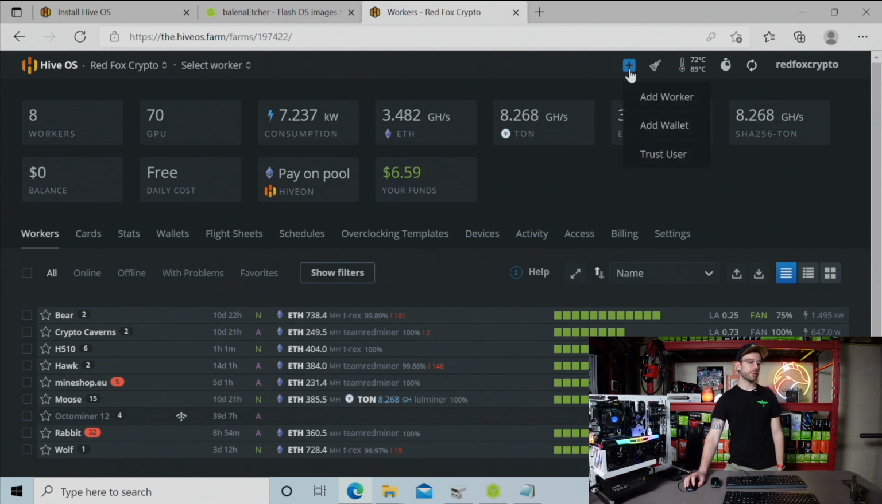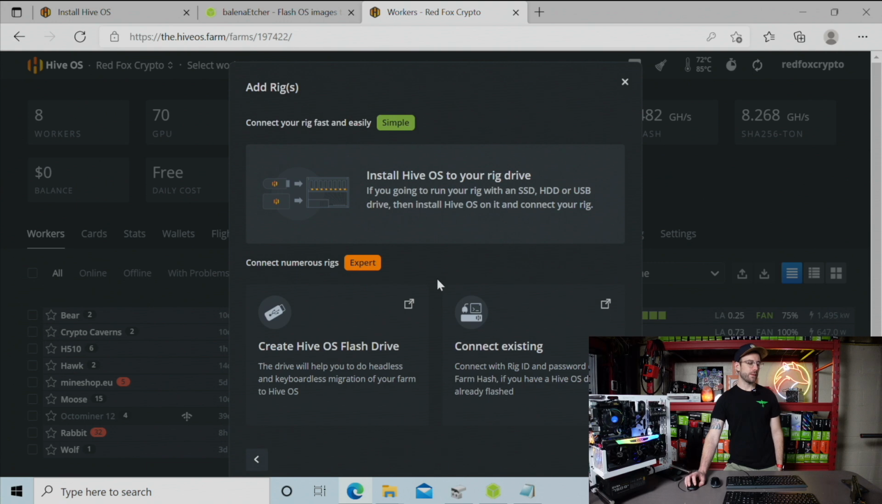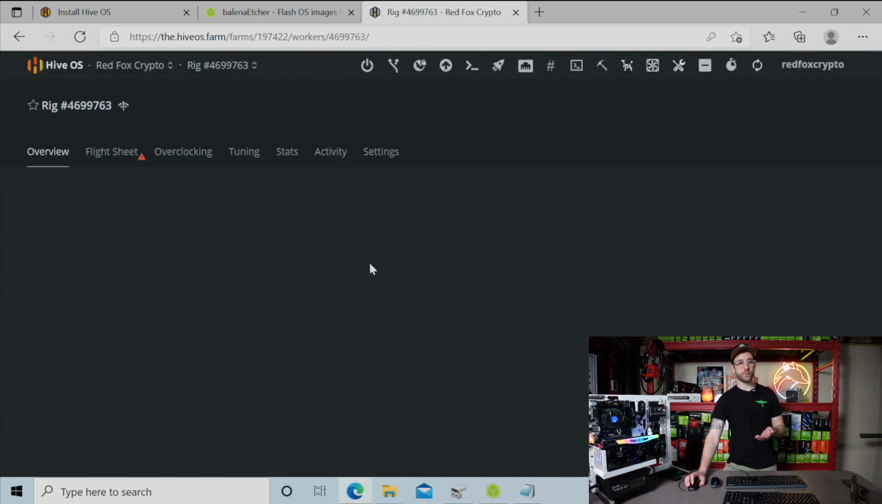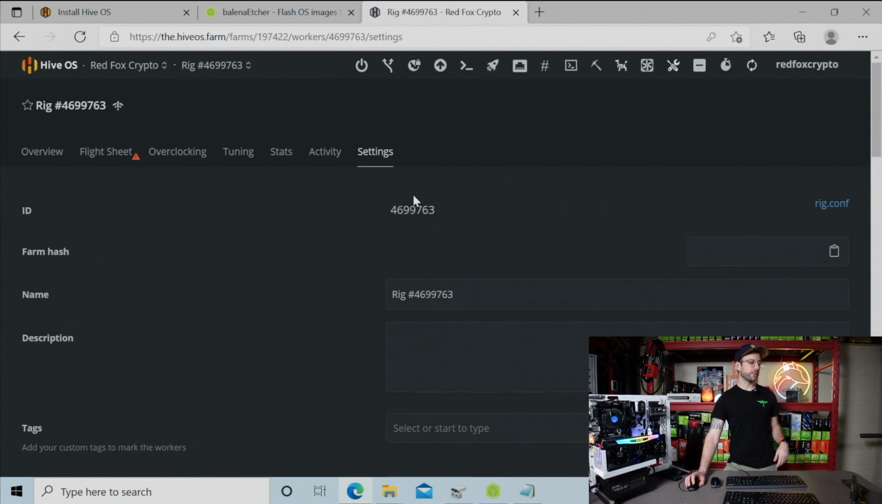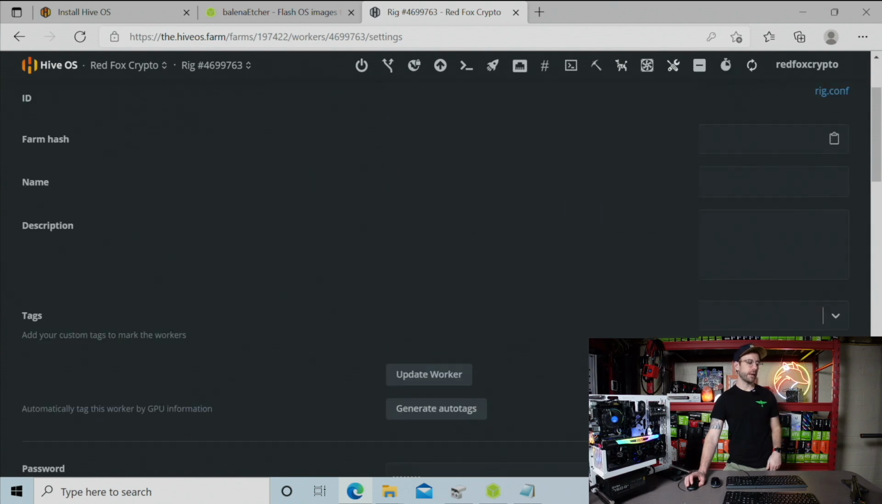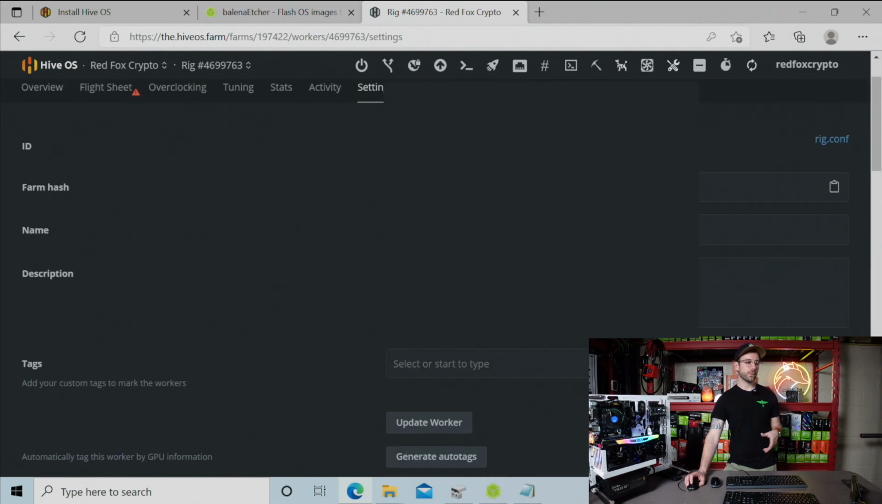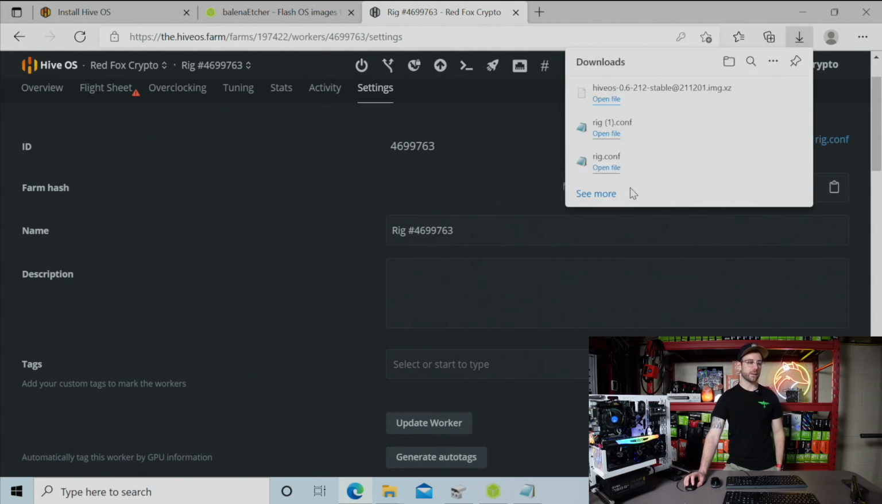So go ahead and click on the plus button here, add worker, add rigs, connect existing. Now it's created a worker for you, but you need to get some information out of it to allow it to connect to that USB drive or SSD that you just made. So go over in settings, you can see it has the ID, the farm hash, and even has the rig password down here. So you can copy all that information over to that text file, or what I'm going to do is just, Hive OS is super great and it gives you one you can download right here.